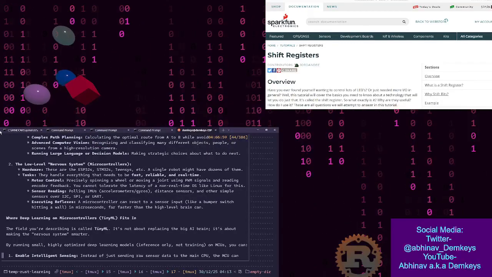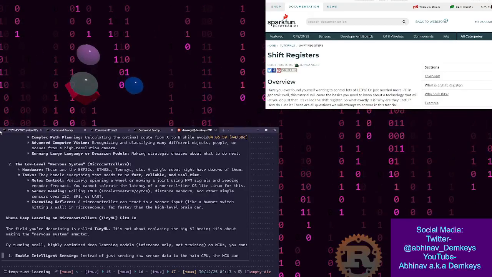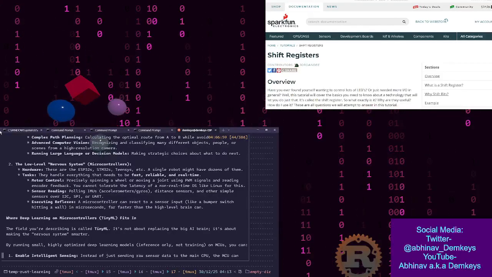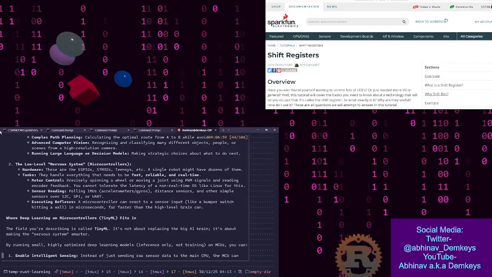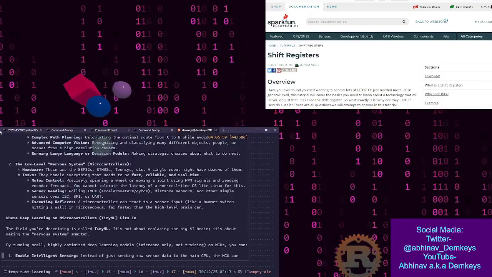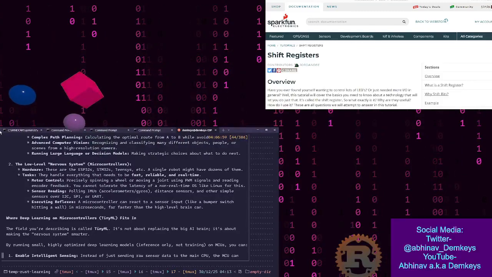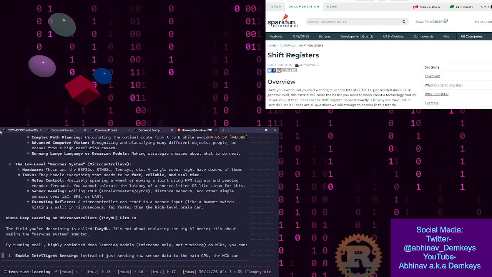Okay, all right. Let's continue reading this. Execute reflexes. A microcontroller can react to a sensor input like a bumper switch hitting a wall in microseconds, far faster than the high level brain can.